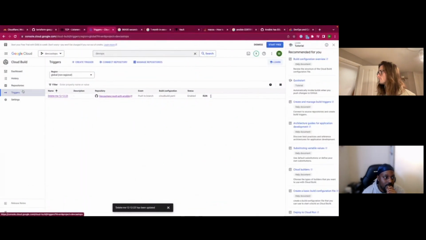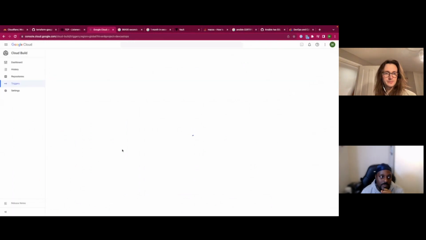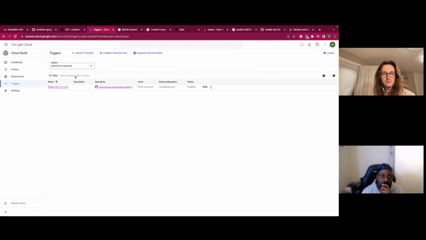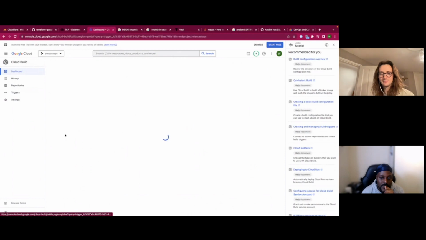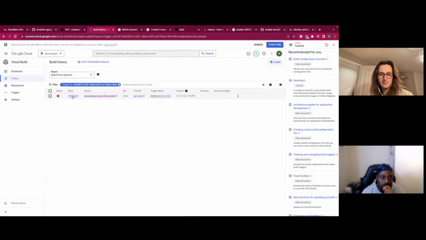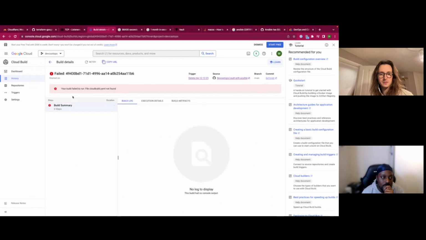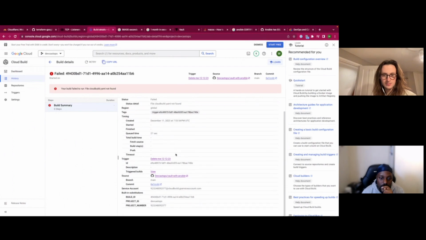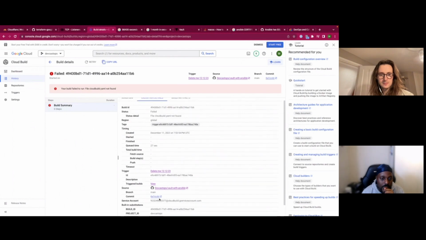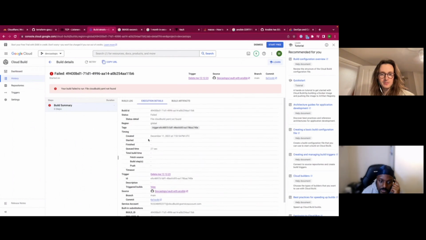So how do we now see the runs? I guess on the dashboard, you would have thought. Failed. Okay, that was expected. Yes. Did it say why it failed? No. 0 steps. Is there anything in the build log?